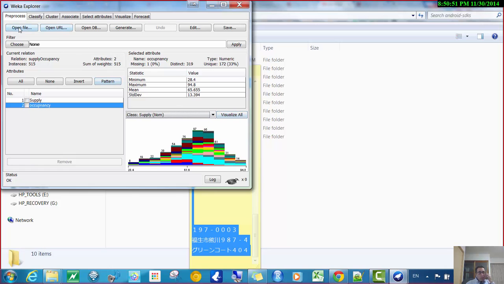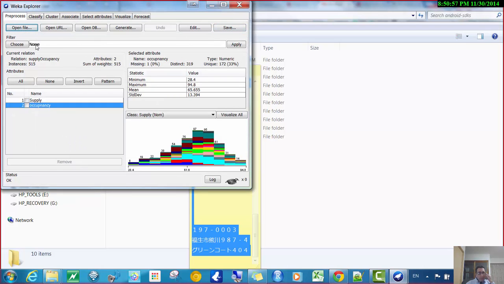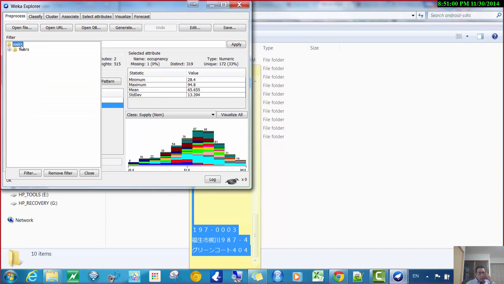Now, there might be a way to convert nominal to numeric, but it sounds like a weird thing to do. We can look under attributes or instances. I'm trying to change an attribute, an attribute means a variable, from nominal to numeric, but I don't see anything like that here. I see nominal to binary. That I don't want to do.